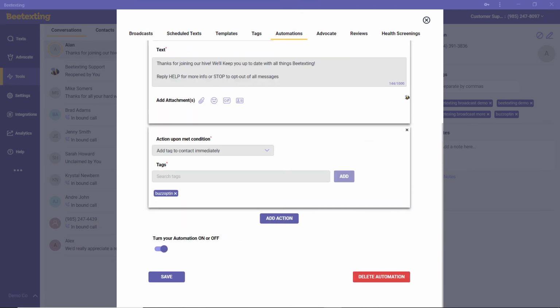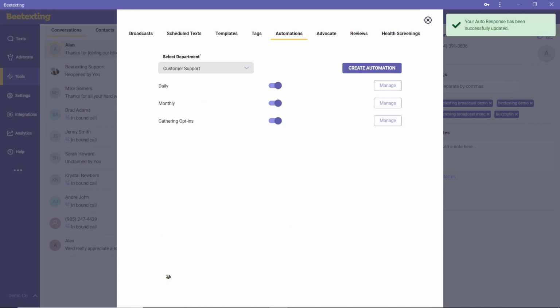I hope you've enjoyed building your automation to gather opt-ins and learning more about Beetexting's automations feature. Beetexting makes recording and accepting opt-ins easy, but remember, there are multiple ways to gather consent, and there can be different requirements based on how you're texting. Check out our blog or video in the description below to learn more.